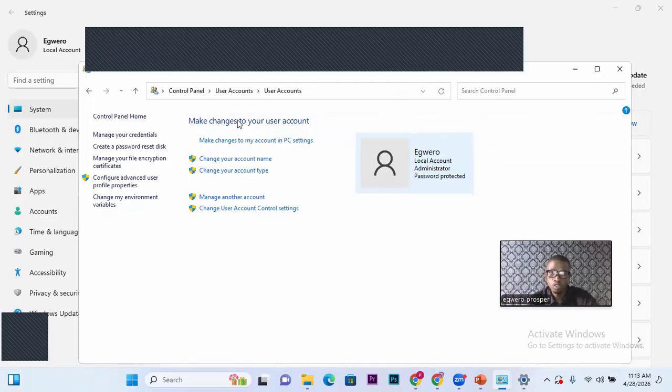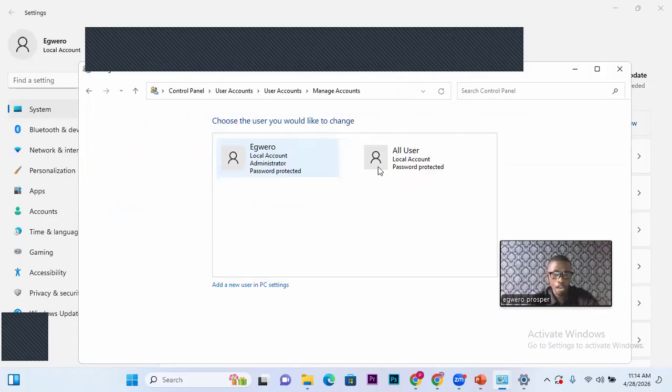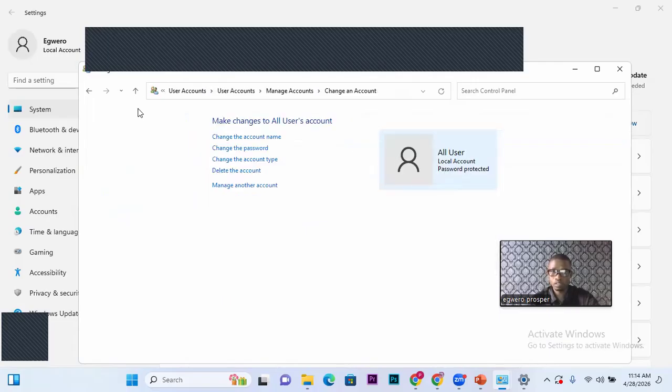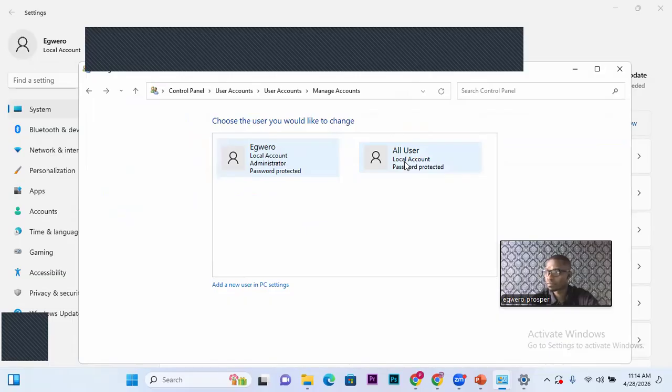All right. So I will now click on manage another account first so I can view the list of the accounts. Now I have two different accounts. So this is the one I want to delete. Now I've been able to view them, so I can now define which one I want to delete. So the next step is for you to tap the very one you want to delete. So if I want to delete this one, you tap on it.